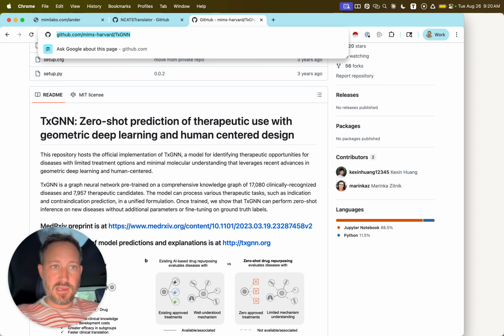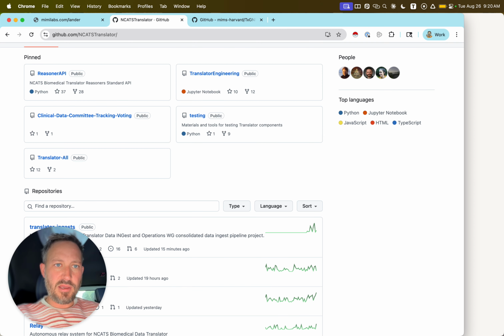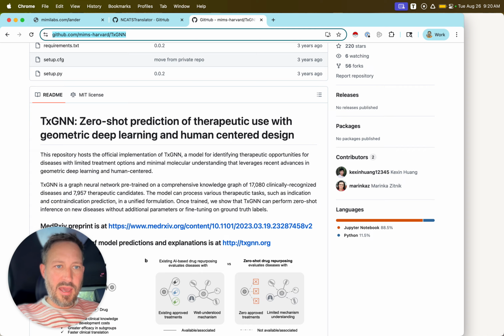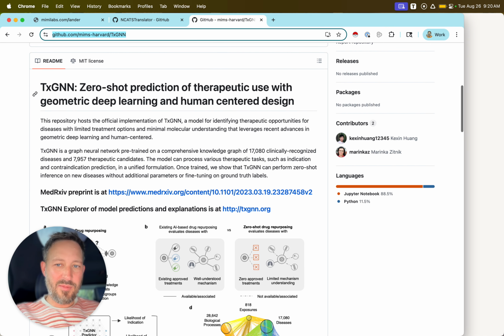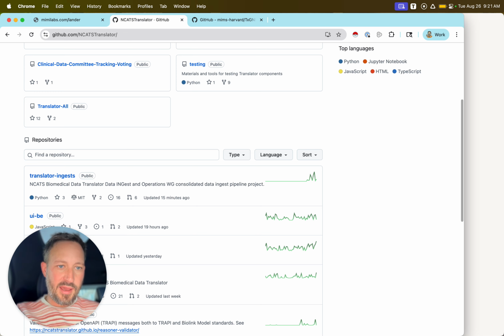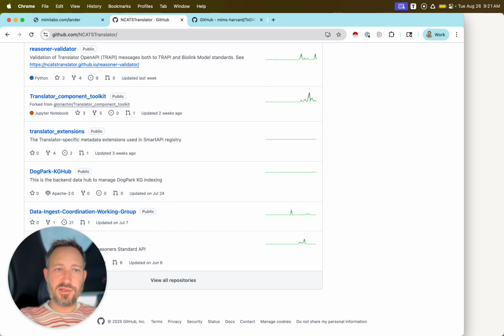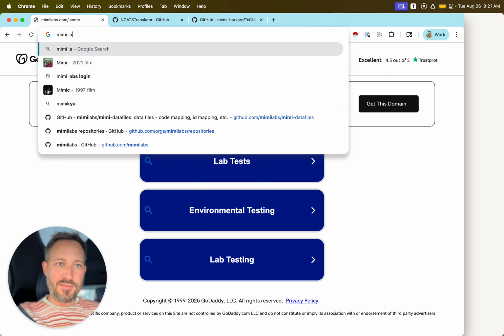It's pretty basic. You're basically going to take these three URLs: the NCATS Translator and TXGNN. Great naming, guys. These are some deep learning therapeutic models that have matched interesting gene expressions. I'm not an expert. And then Mimi Labs.